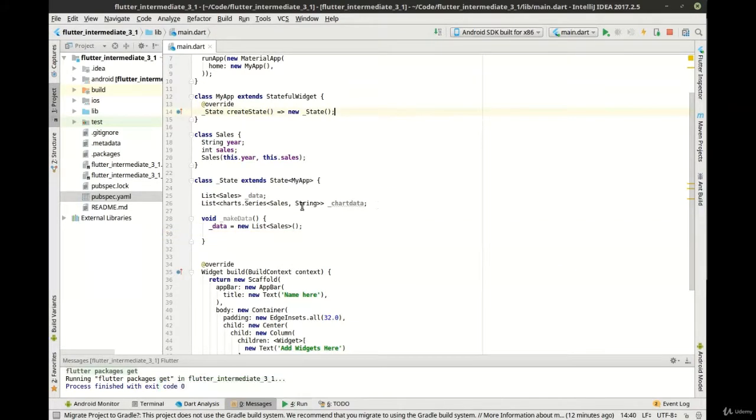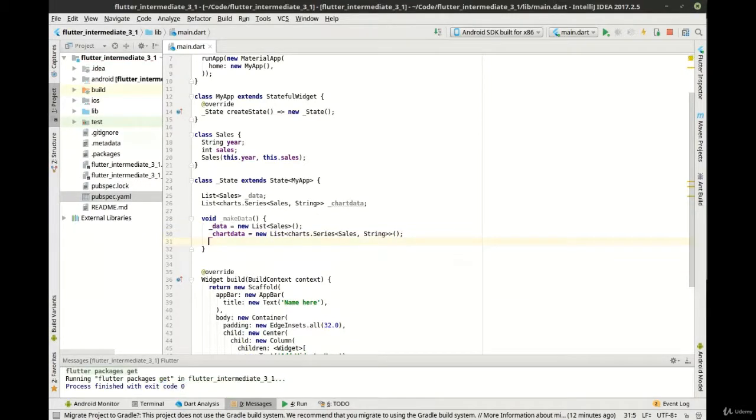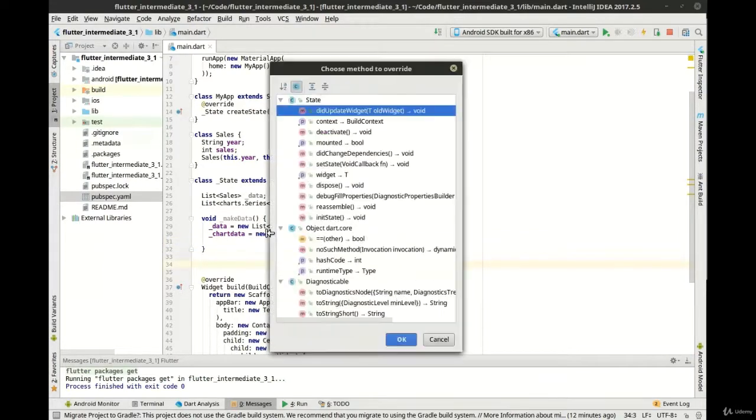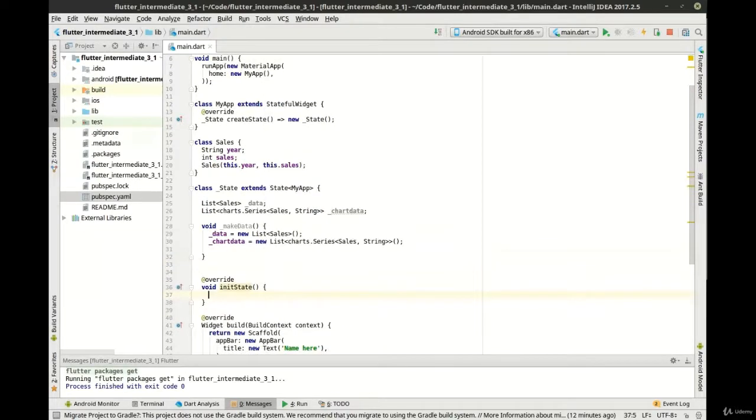And rather than typing all that out, I'm just going to grab this, and I'm going to say chartData equal new. There we go. So basically, we're building our two lists. Before we get too far ahead of ourselves, let's go ahead and Control O, add our initState, and we're just going to call that makeData. That way we know exactly what's going on with our state.